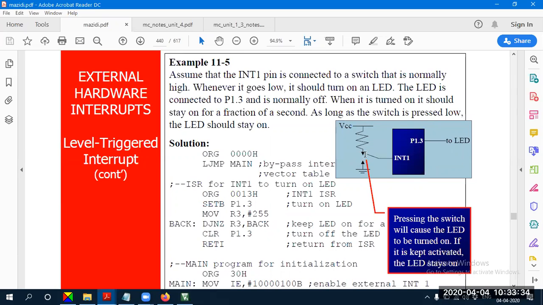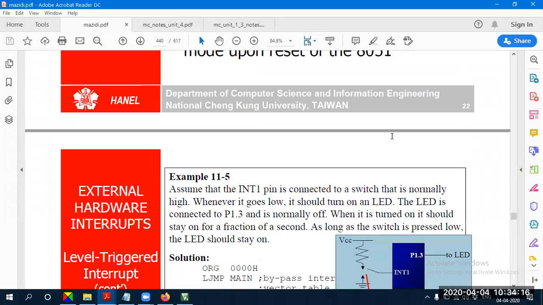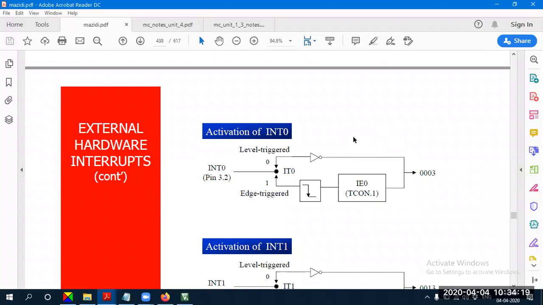When the switch is in the open condition, that is the pushback condition, it connects to VCC. When VCC, that is a high voltage, is applied to interrupt 1, it will not generate an interrupt. Whereas when the button is pressed, the switch is connected to ground. When the switch is connected to ground, what is the voltage applied to interrupt 0? 0 voltage. When this transition from VCC to 0 voltage happens at interrupt 1 or interrupt 0, it generates an interrupt to the microcontroller. The push button switch should be pressed for some duration so that the microcontroller senses the interrupt. If the switch is released immediately, it may not sense any interrupt.